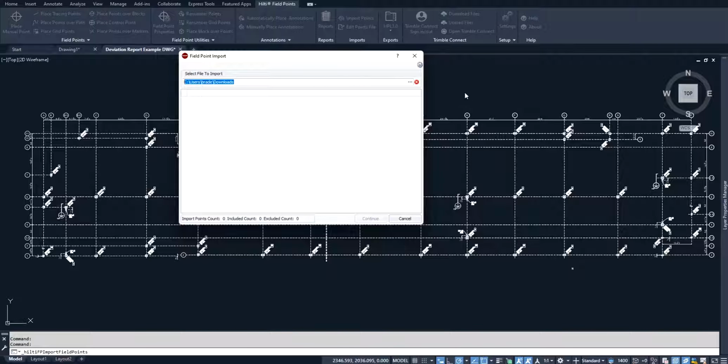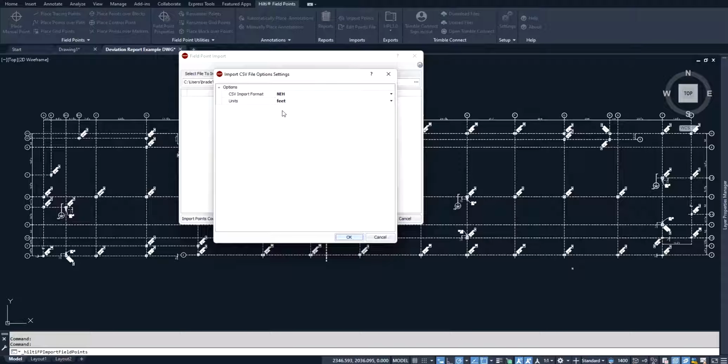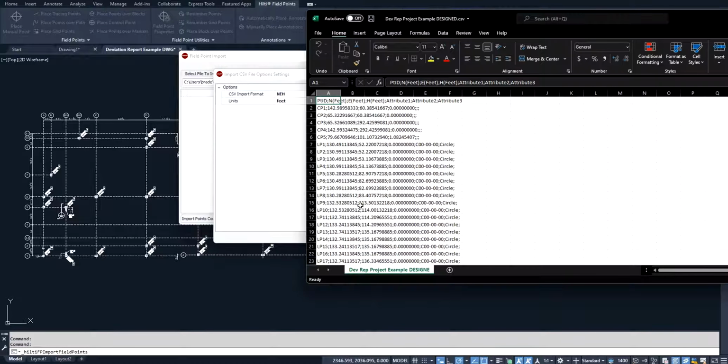I'll go to my ellipsis, find my design file, and say open. The next thing you need to make sure you do is you go to your format and unit settings. This is something you should recognize when you look at the file for the first time. For instance, you can see here at the very top, the first row is actually telling me what my format and my units are. I know that this is an NEH coordinate order, northern eastern height, with units of feet.